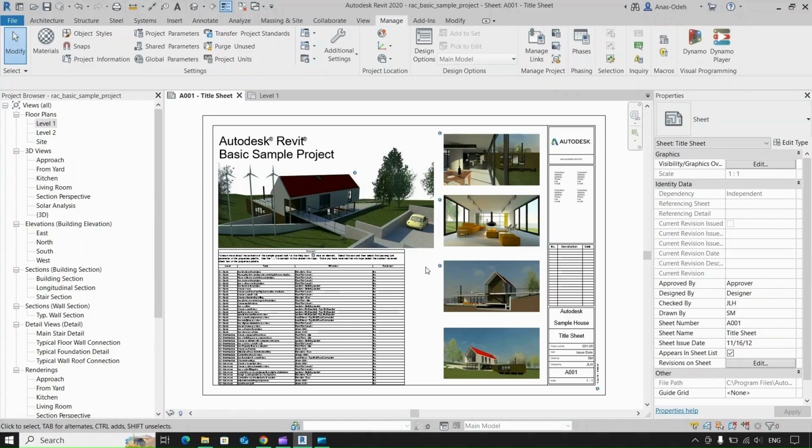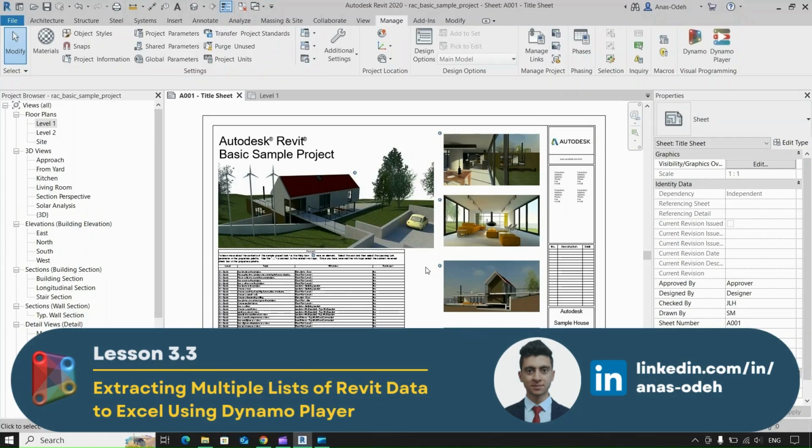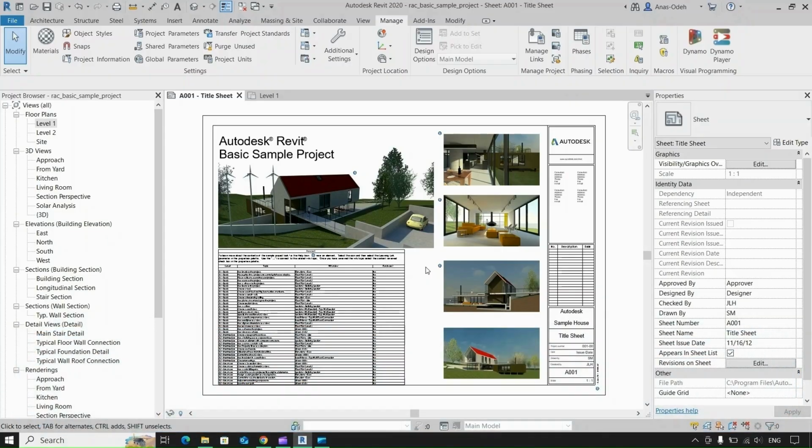Hello everyone, and welcome. In this session, we will learn how to simplify our script, then use Dynamo Player to extract data to Excel. I will be using this built-in Revit sample project again to extract the room data from the Level 1 floor plan.